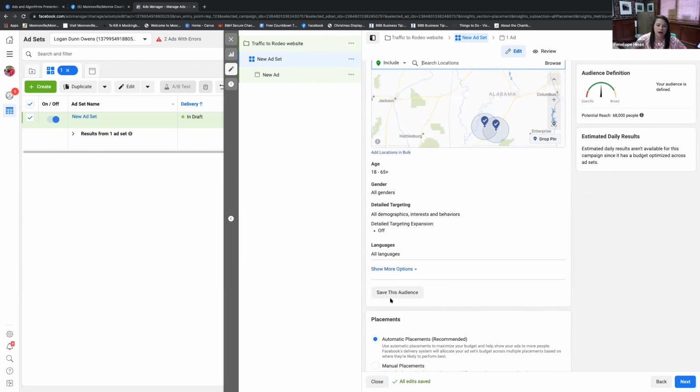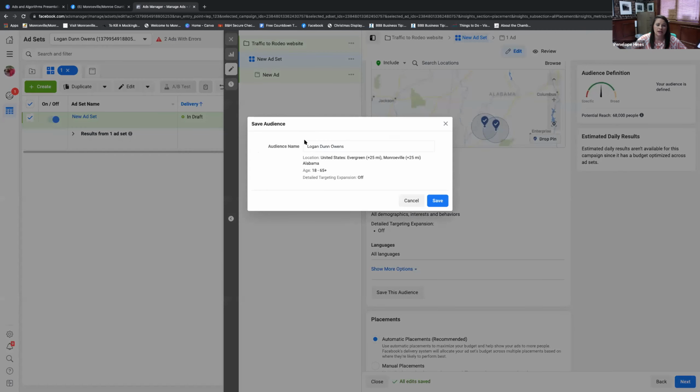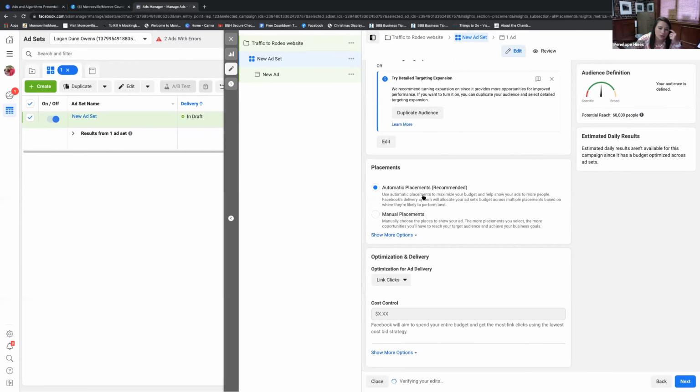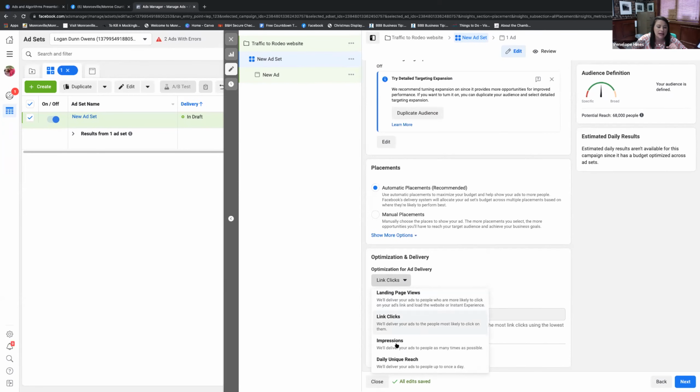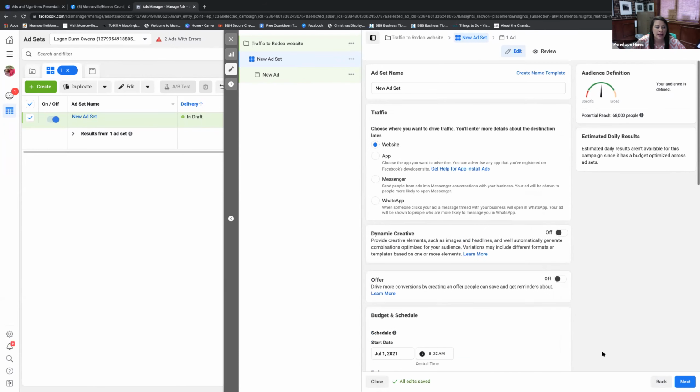Once you've chosen your audience, you can save that and name it something specific, and then you get to choose your placement. You can choose your automatic placement, which is you put it on multiple places, so Instagram, Facebook, stories, things like that. Then you can also do manual, which is you selecting which ones you want. And then as always, your click links and things like that and what you're trying to do specifically. That is the basis of creating an ad.